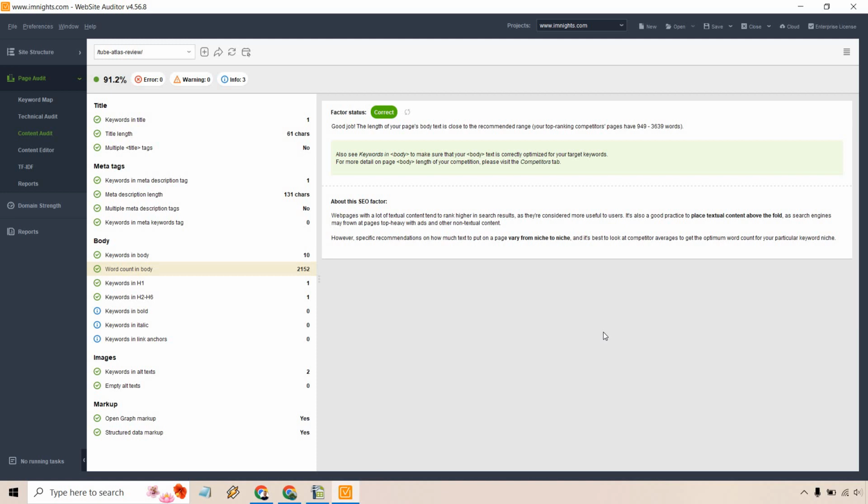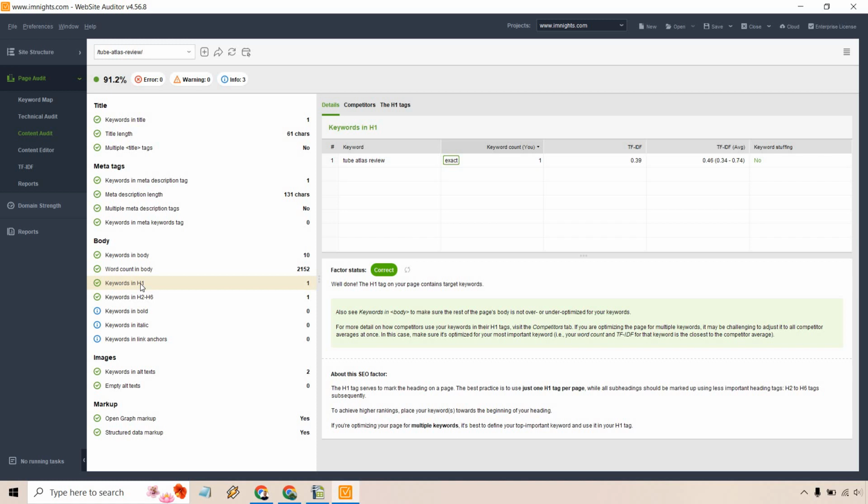The length of your page's body text is close to the recommended range. Your top ranking competitors' pages have about 949, as high as 3,600. So what it does is it looks through and sees what the other competitors are doing. Where are you? What do you need to change? I'm pretty sure I'm ranked number one for this, so a lot of this should be good in the first place.